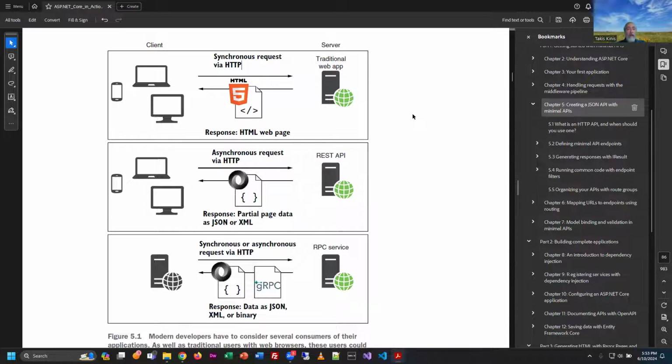But whenever you're sending data back and forth, the point of this is that an asynchronous request is a little bit different than a synchronous request, which is at the bottom.